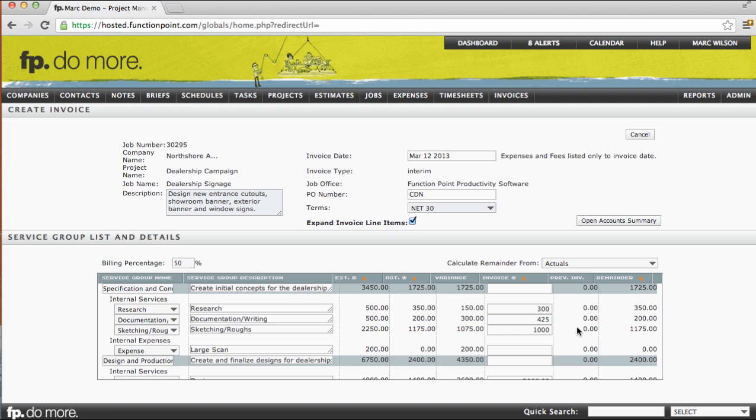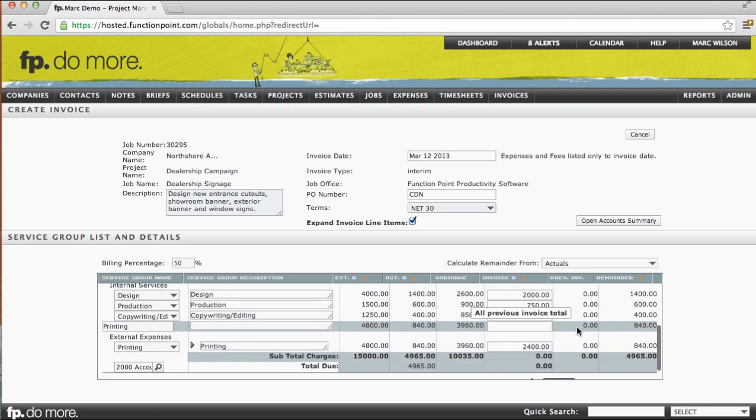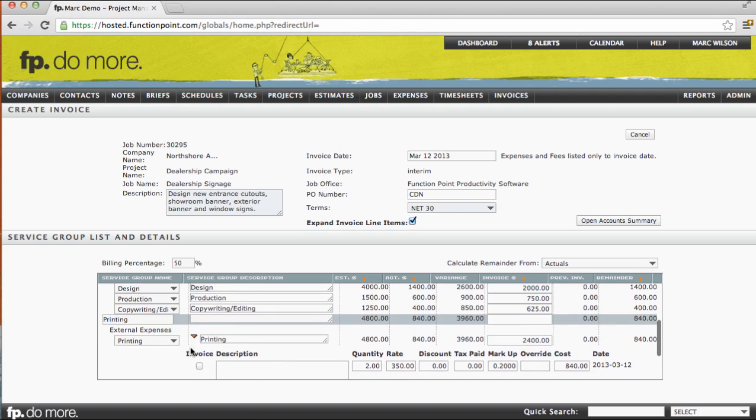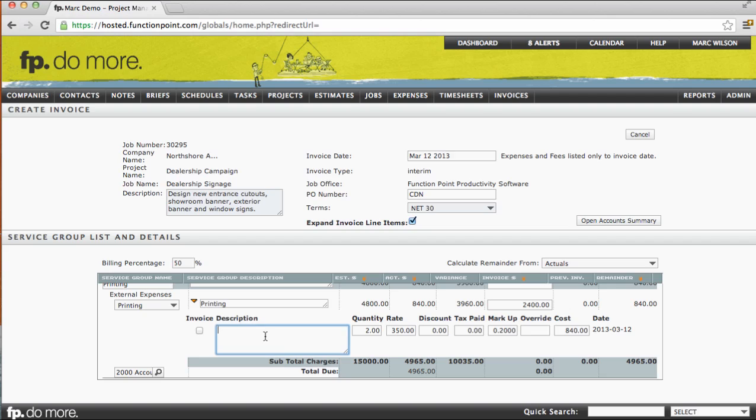Furthermore, if we have expenses against the job, we'll see those here as well. Notice my example of an external expense, in this case printing. We can see that there are values in the actual column. If there are values in the actuals column, it's letting you know that there is a purchase order and/or a vendor invoice entered against this job. Clicking on the arrow beside the expense will show us an overview of the details of the expense, including the description, the quantity, rate, discount, taxes, markup, and the post-markup billable value to the client.